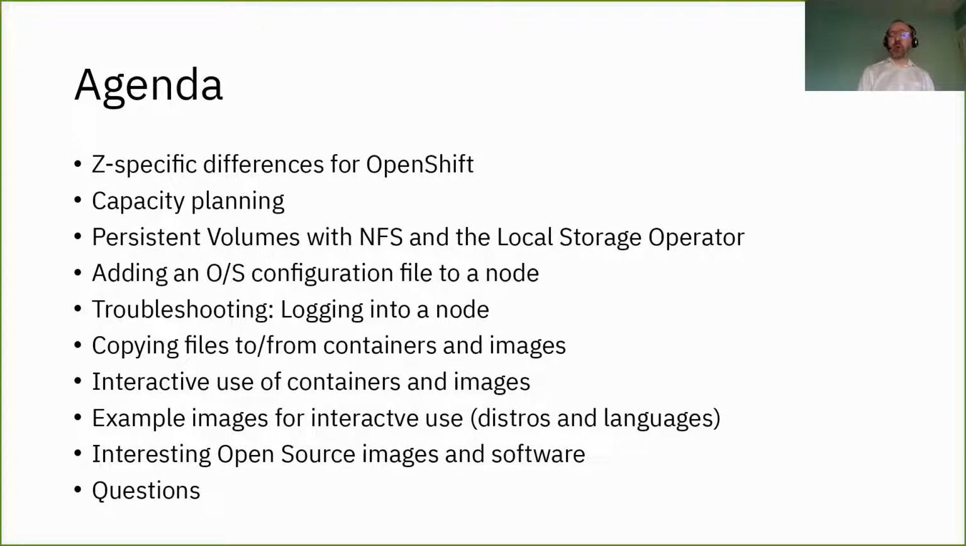And then troubleshooting, how to log into a node in various ways. When you're doing things in practice, it's often useful to copy files to and from the place. Although when you deploy applications, in theory, you just deploy them and they work, in practice, when you're using a cluster, quite often you want to do things interactively and try things out. So I'll go on to how you can do that.